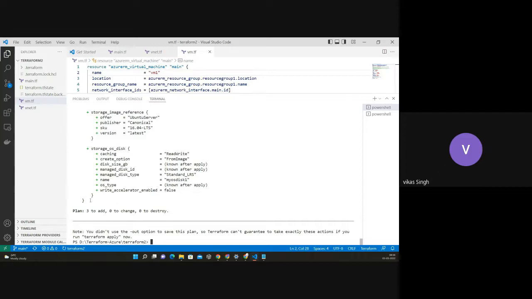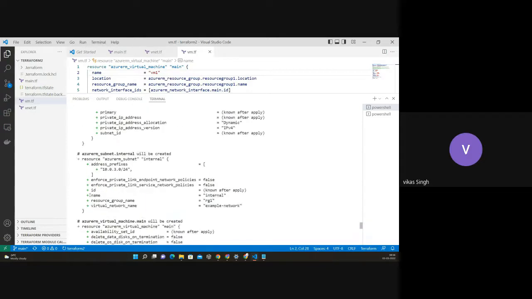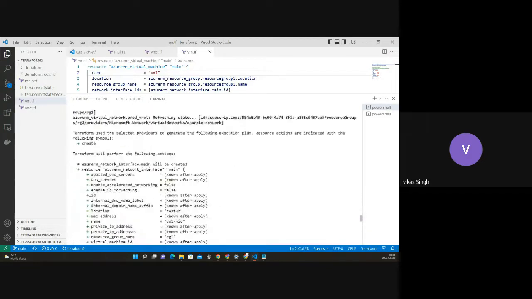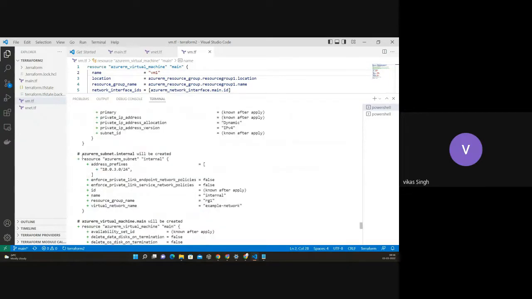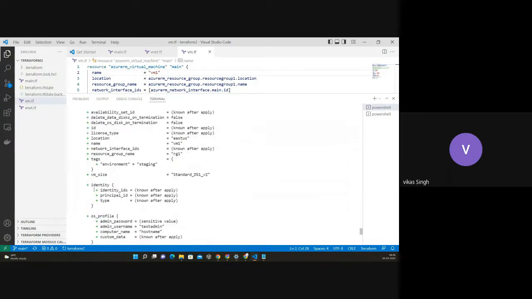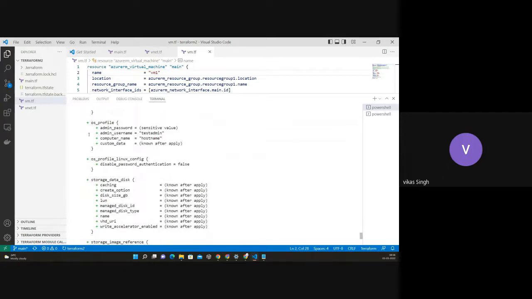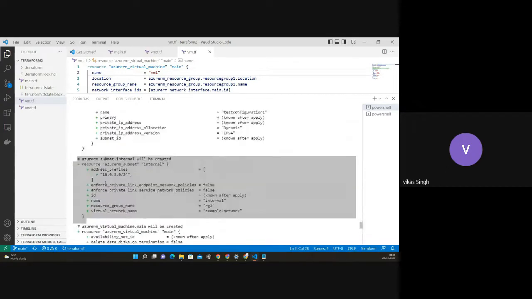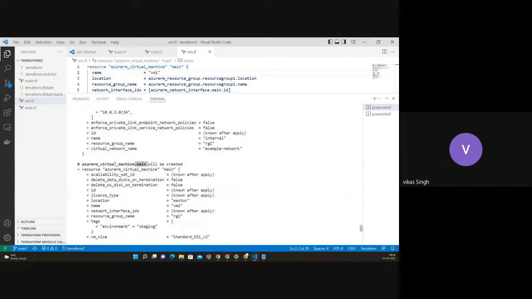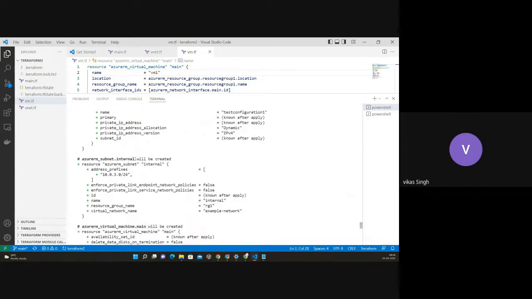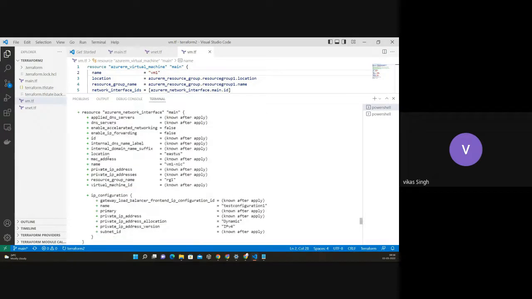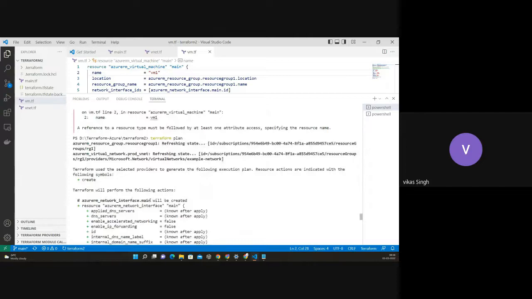So you can see it is saying it will create three resources. It is not saying that it will create a resource group, and it is not saying it will create a virtual network. It is saying it will create a virtual machine, a new subnet which we have added, and a network interface ID, correct?